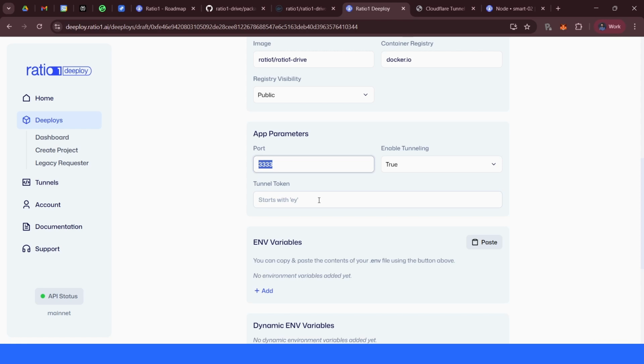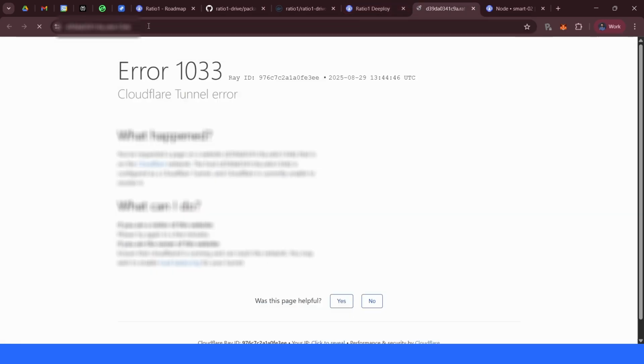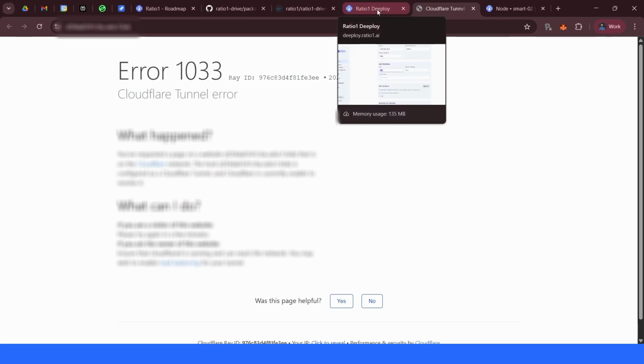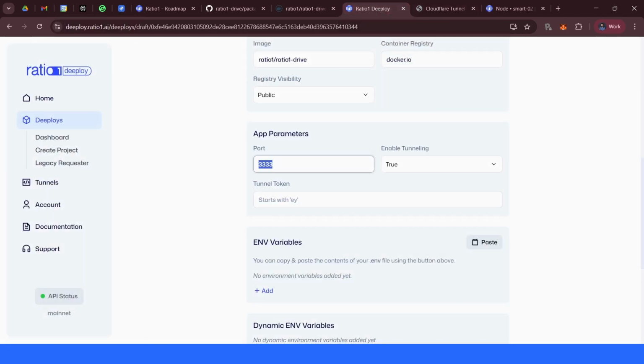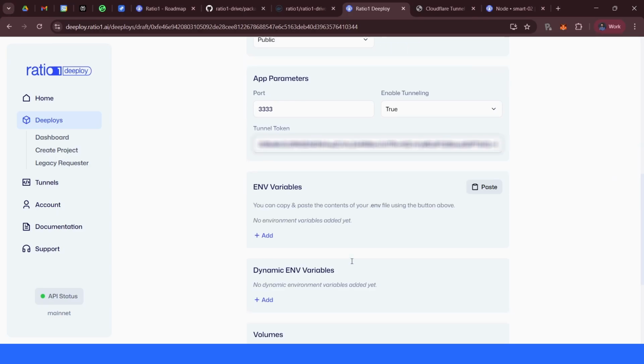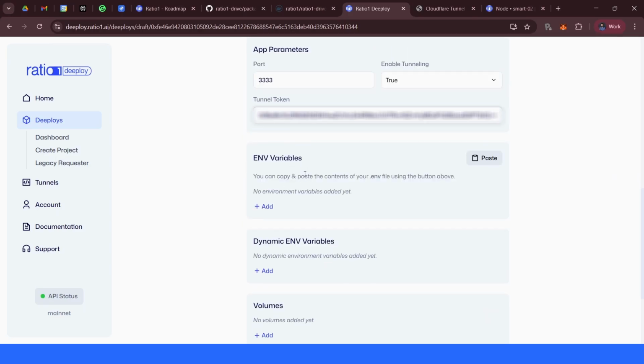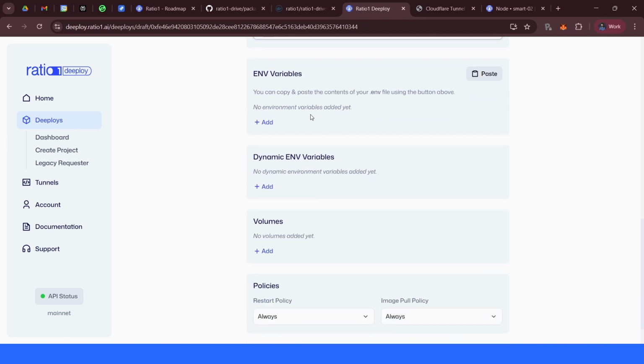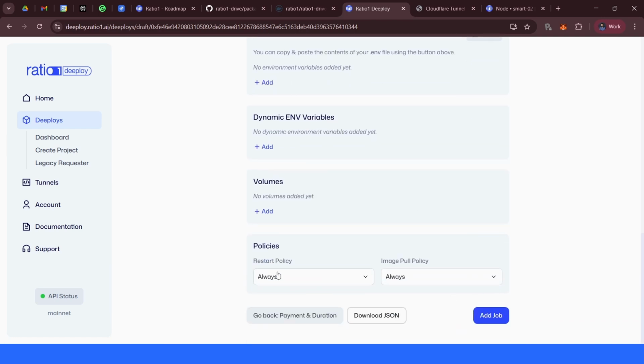And within the edge node system, we will use this port to forward all information to outside and to that link that you already see here, which is still not functioning because we didn't deploy the application. So for the tunnel token, we're gonna take the information that we previously saved from the tunnels. We don't have any environment variables. We can have environment variables, of course. We do have a restart policy and an image pull policy, and I'm gonna leave them on default, both of them. We're gonna add the job.